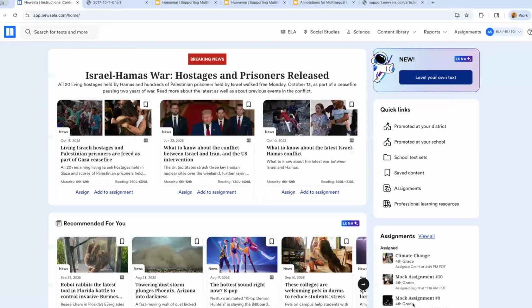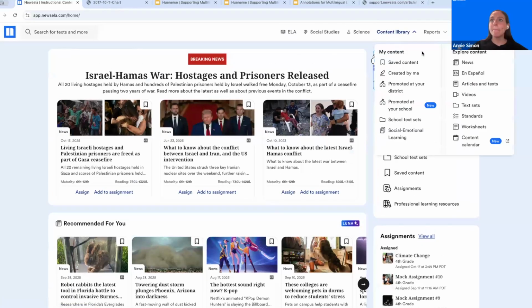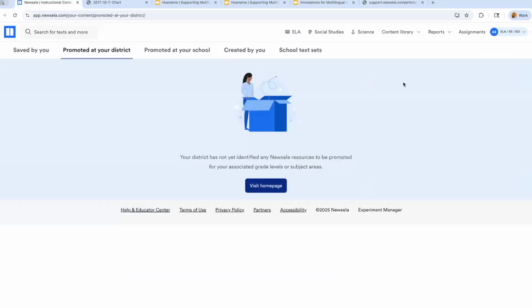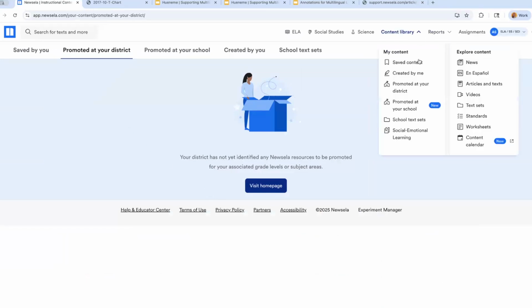I think also, Annie, in the content library, there's an option that says promoted at your district. I think you all should be able to see that. Look and see, because mine sometimes has more options. Yes. I think when you go to promoted at your district, you should see all the adopted curriculum complements.